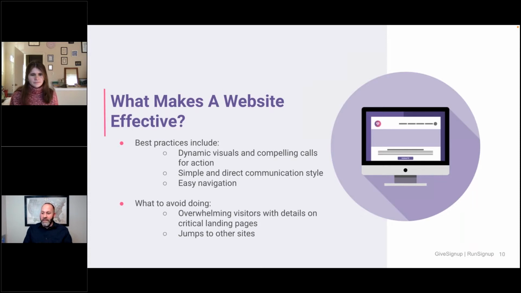Your goal in these critical pages, these first ones that people visit, is to get their attention, to keep them wanting more, and motivate them to take action, and then helping them move to that action that you want. And to do that, use a simple and direct communication style. So we all want to use colorful language to make sure people understand how important this event is, but make sure that you are giving the basics. Where is this event? Who is it benefiting? Give them the things that they need up front without bogging them down with a lot of extra details.